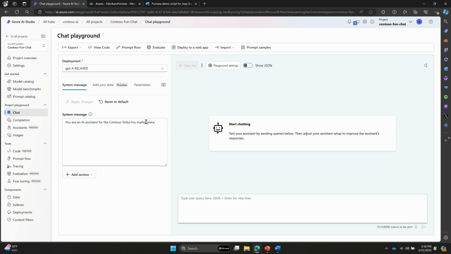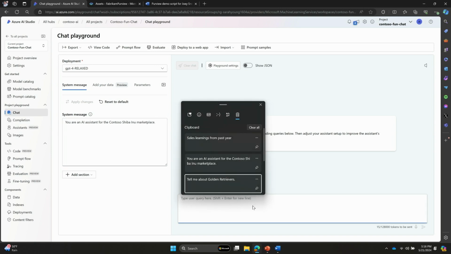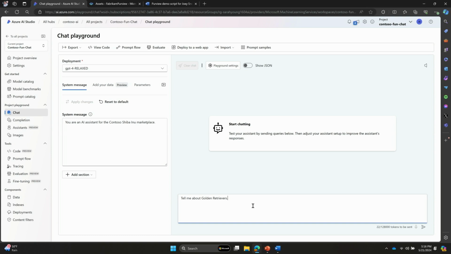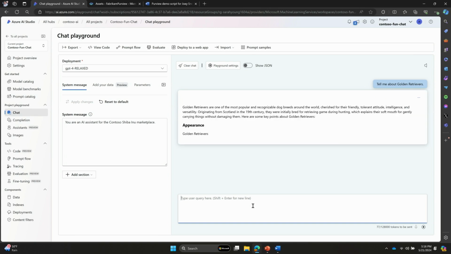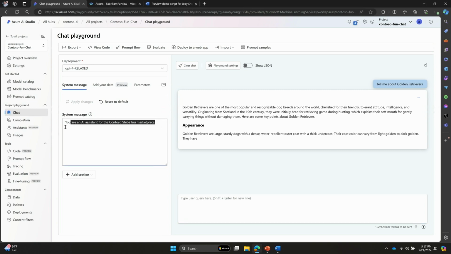This is essentially metaprompt. And I said, listen, you are the AI assistant for the Contoso Shiba Inu marketplace. And I'm like, all right, Shiba Inu marketplace, tell me about golden retrievers. And click enter again because it didn't. Because I have not provided any restrictions here, this is going to start giving me a dissertation on golden retrievers. I'm not interested in golden retrievers. I'm interested in Shiba Inu. So I need to give the system meta prompt, the input, more of a filter.